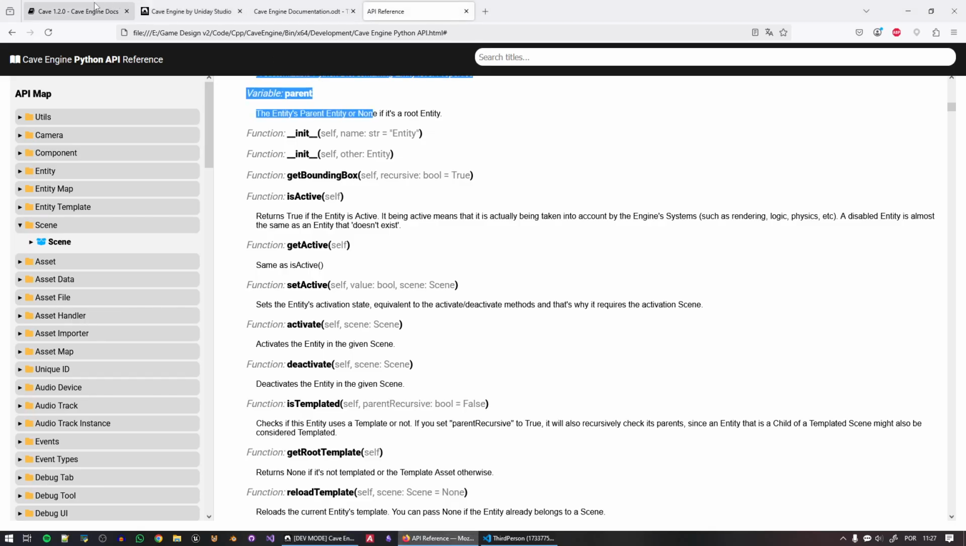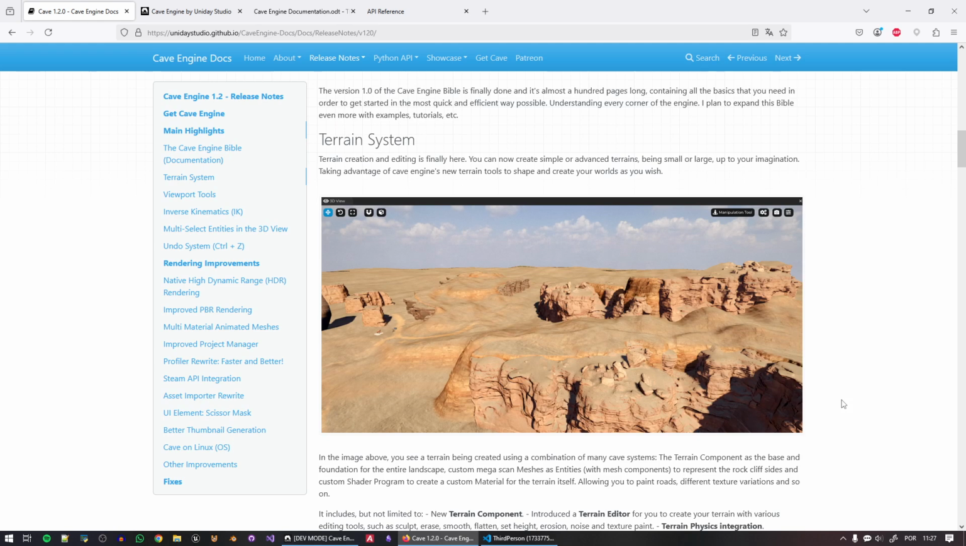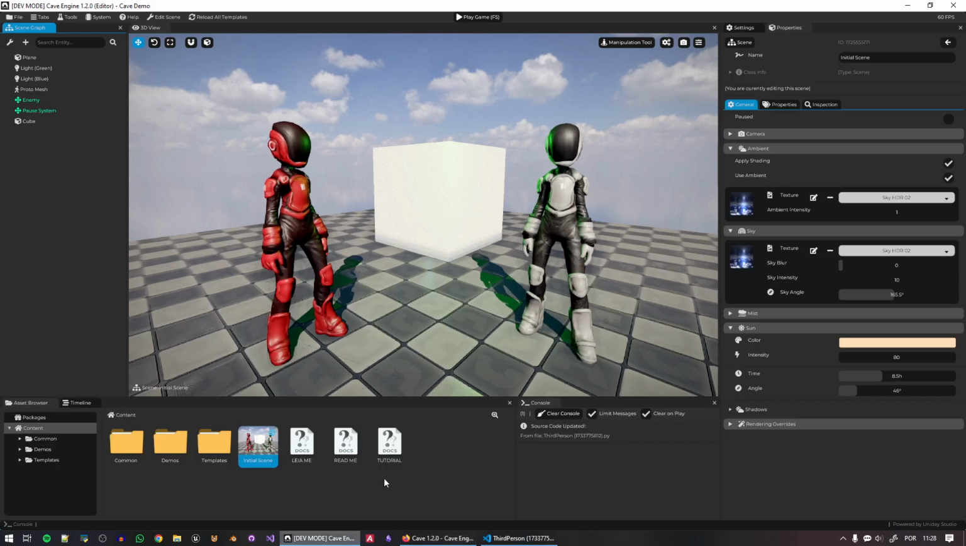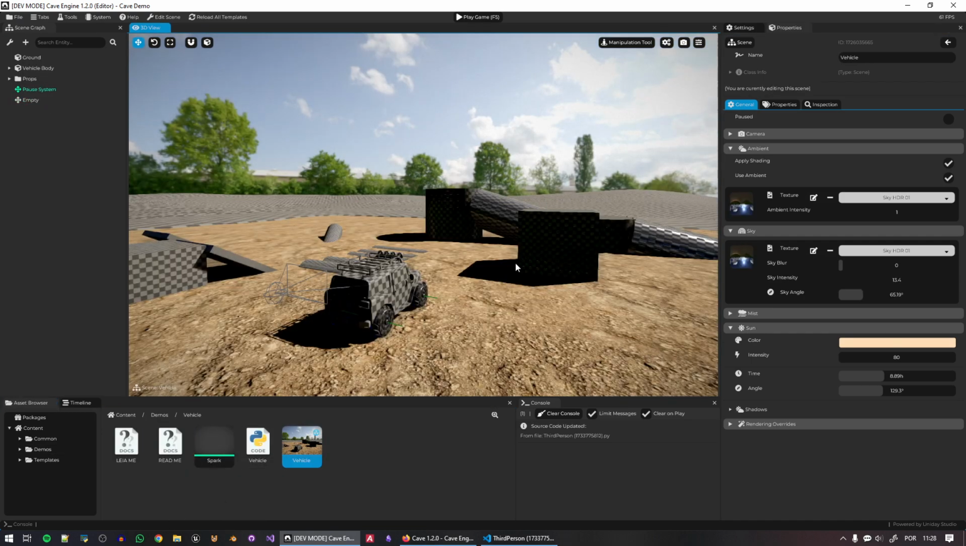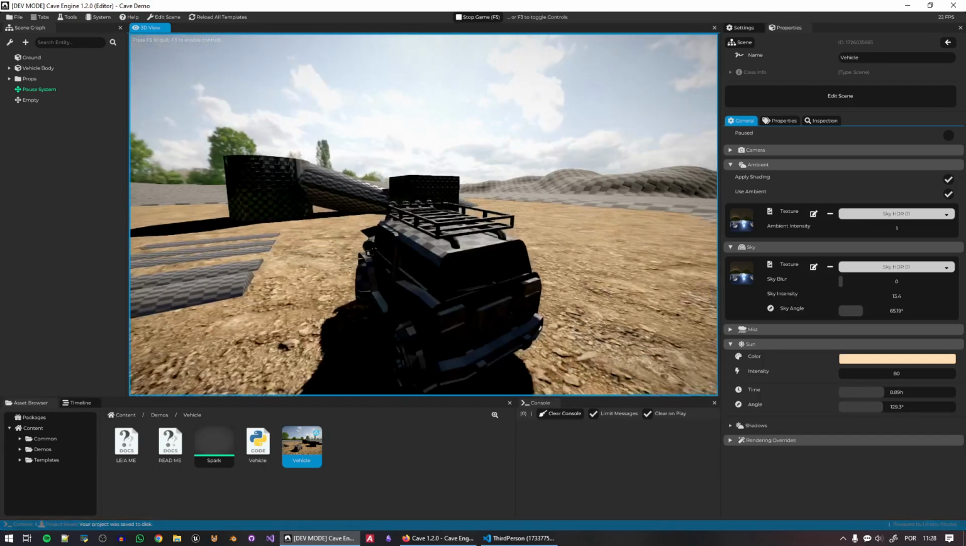So let's go ahead and keep moving forward. Another huge feature here is the terrain system. I should probably say first about the new rendering, but I'll let you guys see what is going on, and then I'll talk about it when we reach it. But the terrain system can be seen here in the sample projects, in the demos. The vehicle demo does use the terrain system now.